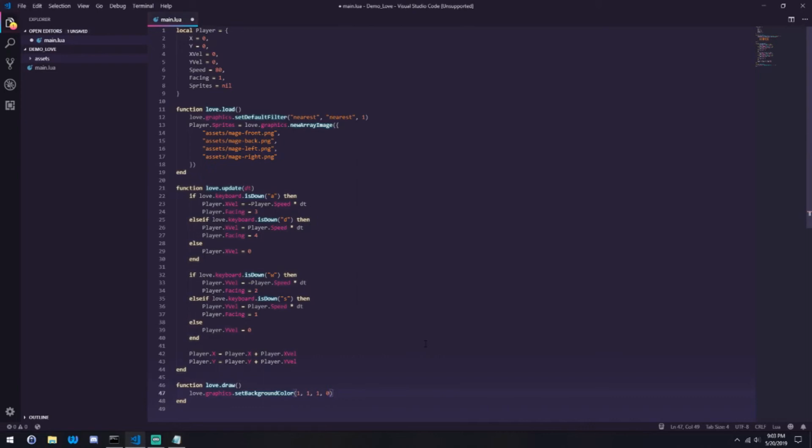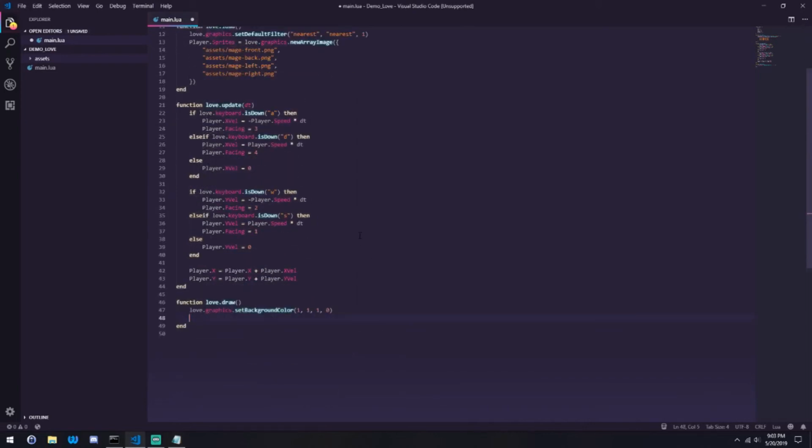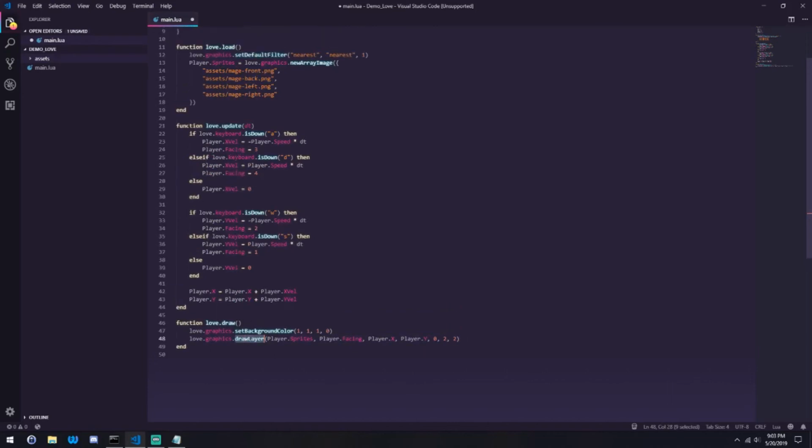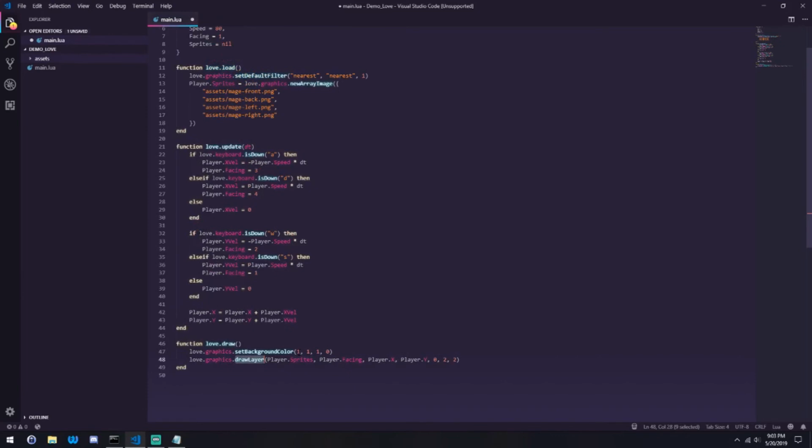So now all that's left to do is to draw the player on screen. This takes a little while to type up, so I've copied this line of code for convenience. We're using the draw layer function in Love.graphics. This just draws a single layer from an array sprite. We've loaded in an array image here using Love.graphics.newArrayImage. It contains these images in it. This is layer 1, this is layer 2, 3, and 4. The second parameter is which layer to draw. We've used the facing property of player here.